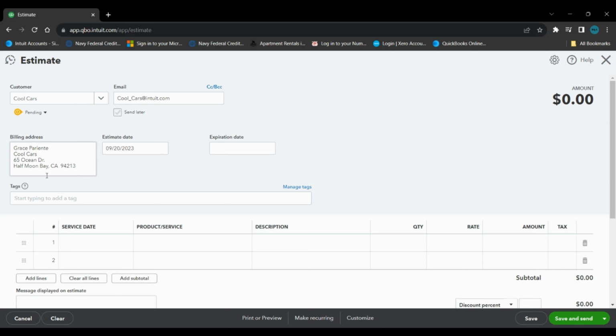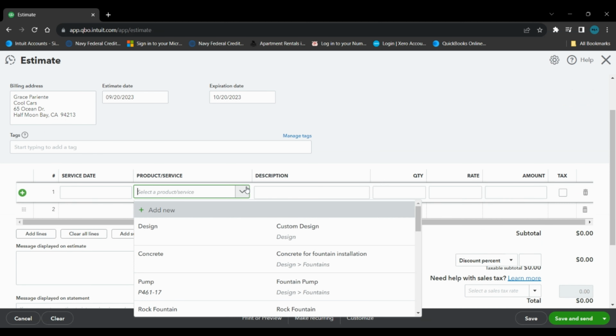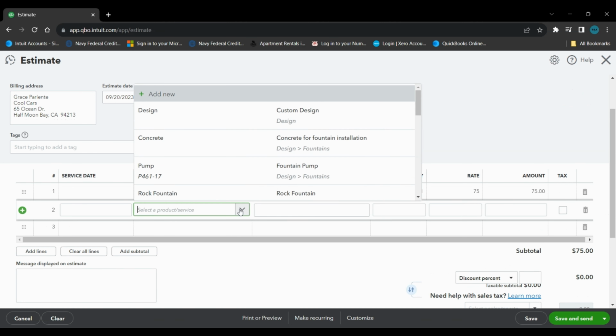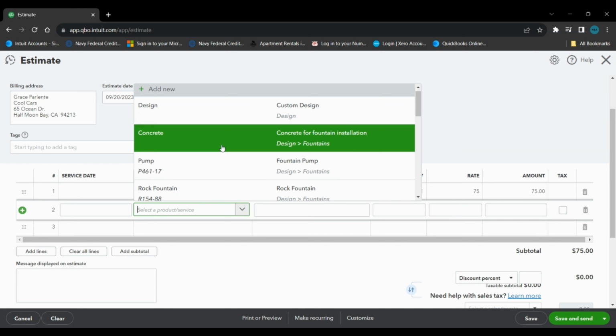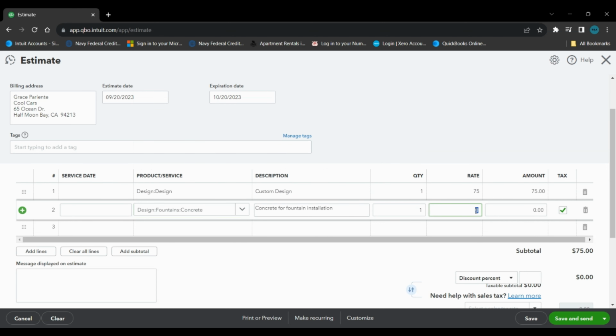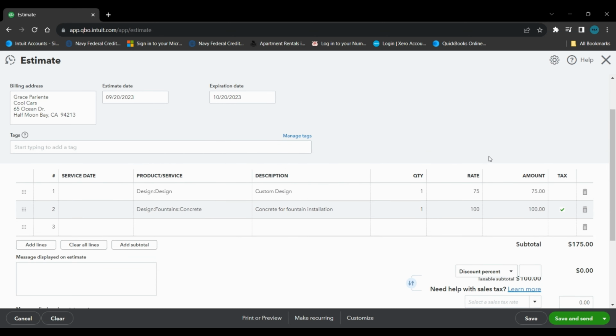You have your billing address, which is auto-populated based off your client list. You have an estimate date, expiration date of the estimate. So if you want this guy to go away in 30 days, you could click that. You can do your product services. Right, concrete. You just do 100, right?